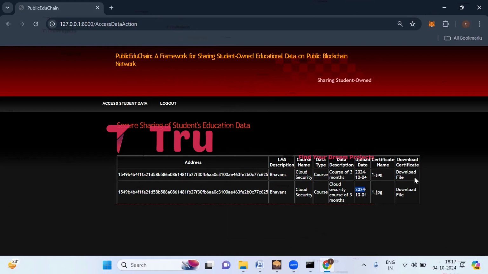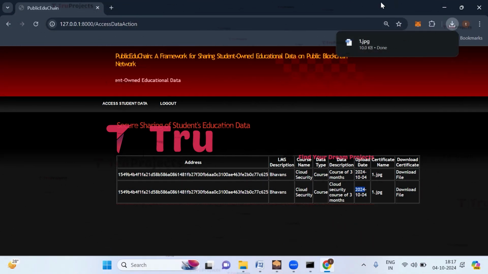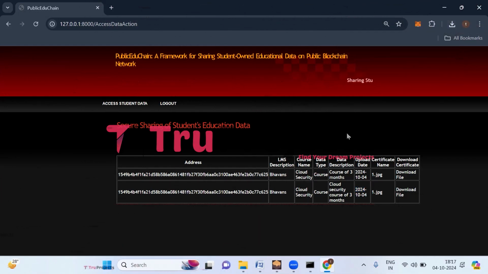And now if you click on this download file button, education department will be able to download this certificate. So click on this download file link. So here if you observe, certificate has been downloaded. In similar way, any student will be able to register and log in and they can upload their certificate details, and also they can add all their course details. And education department will be able to access the details of the student in a secured manner using blockchain.